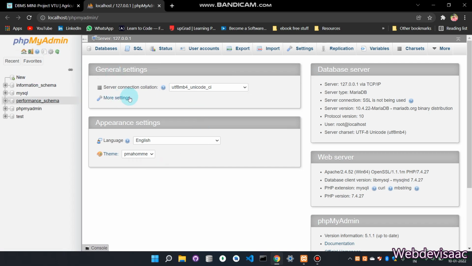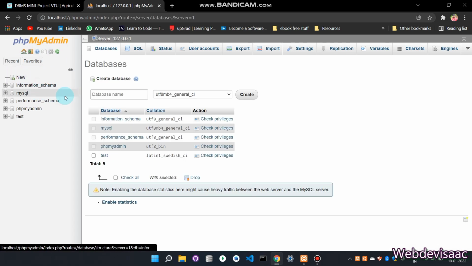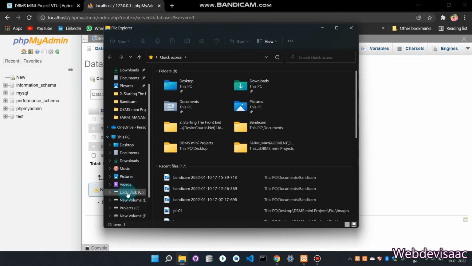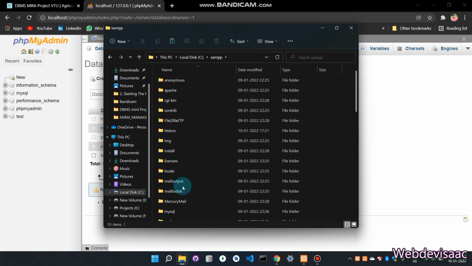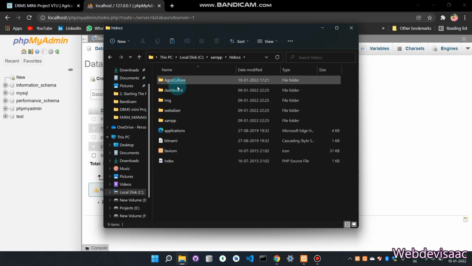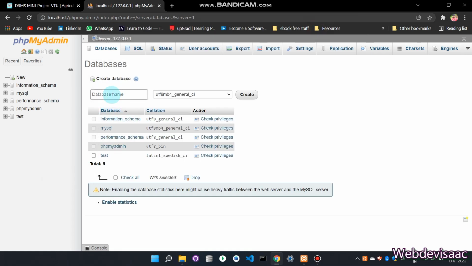Now here what you need to do is click on new database. You need to give the name that you have given to the folder also. So I will go to local disk C, XAMPP, and htdocs. Yeah, it's right here. You just need to copy the same name. Copy this name only. After that you have to put that name here because that is very important, and just click create.